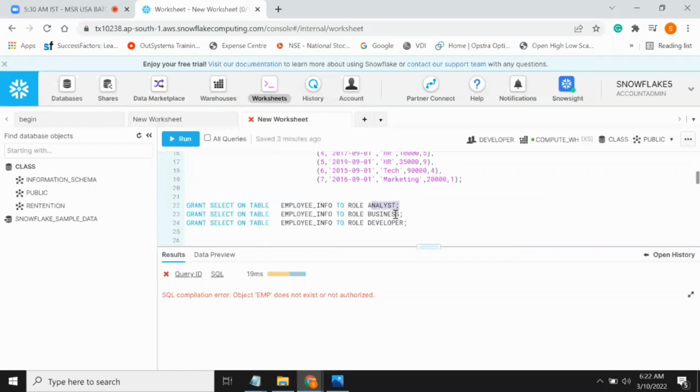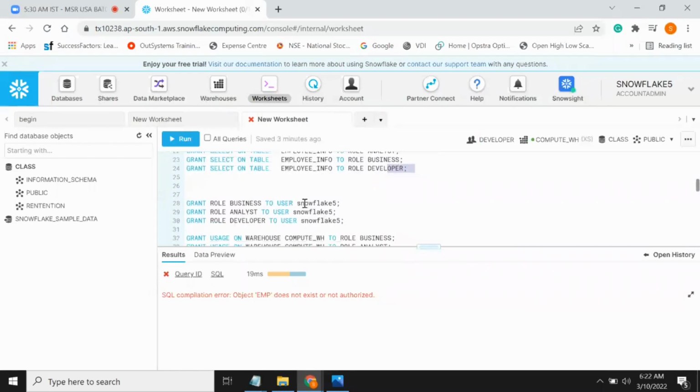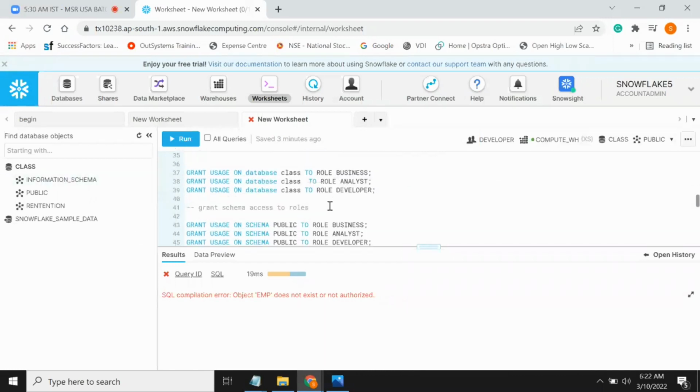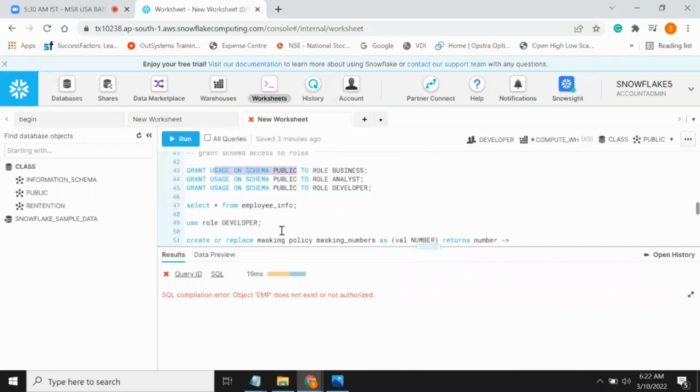See this analyst, business, and developer. We are mentioning the privileges here for the user. The privileges mean grants, so usage to the business compute warehouse they can use, the database utilization, the database privileges, and schema privileges.